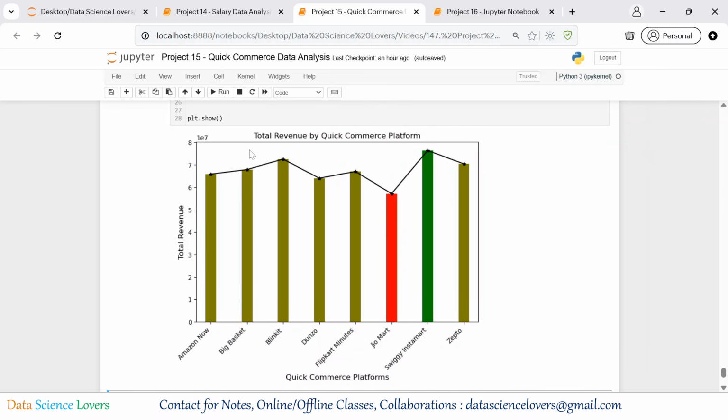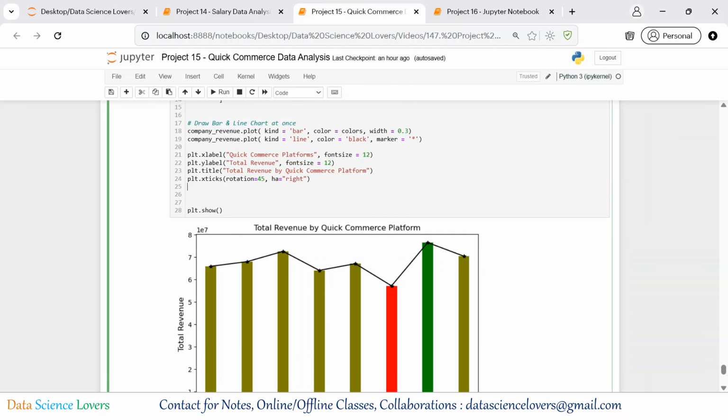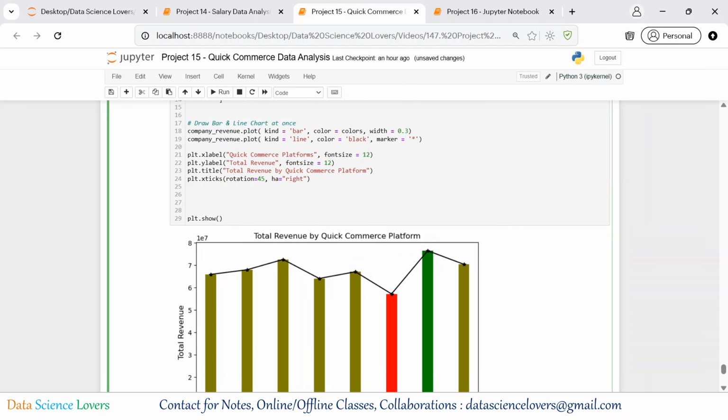We can make this chart more attractive by removing this top border and the right border. For this we have to do some coding here again. First of all, we have to set one variable ax equal to plt.gca. gca means get current axis. You have to learn this.